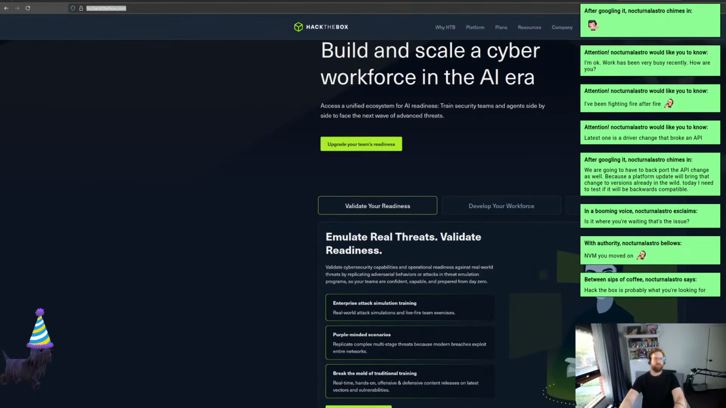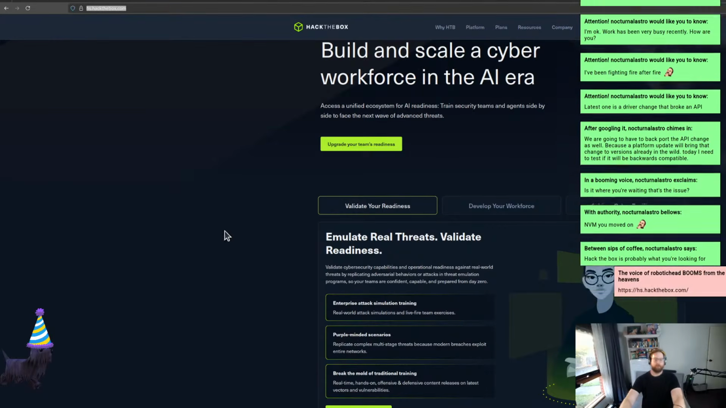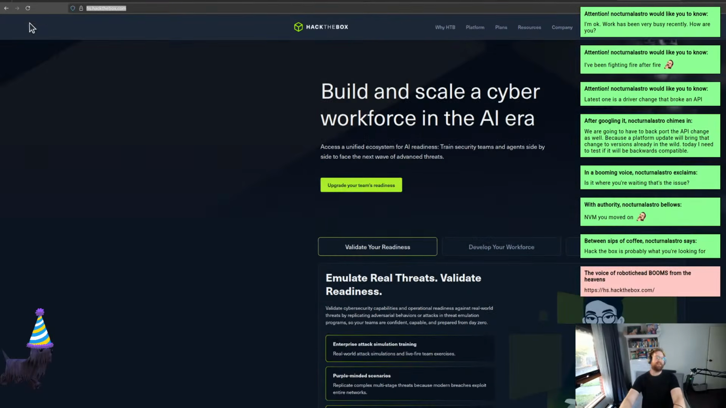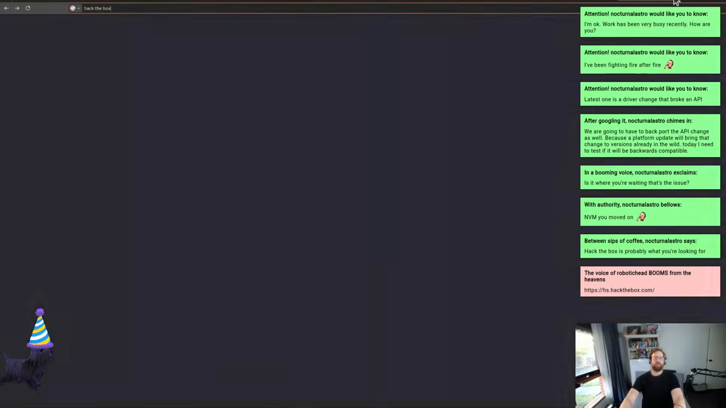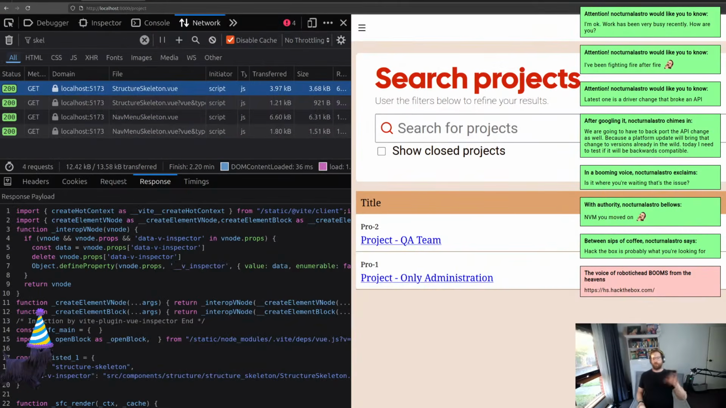I've never used this before. I'm hoping that's the right link. You can set up your own environment and do penetration testing and so forth like that as a learning experience.